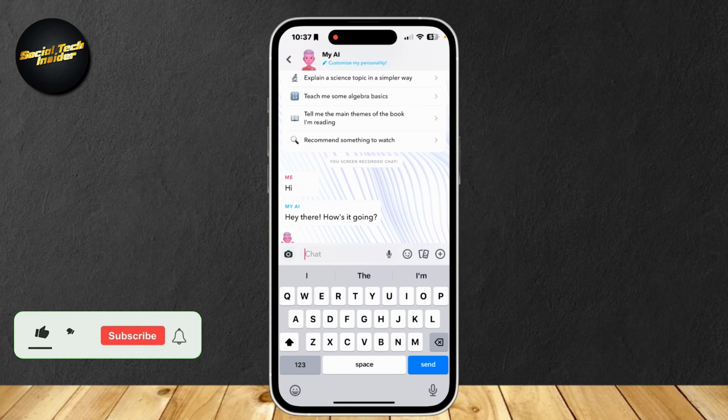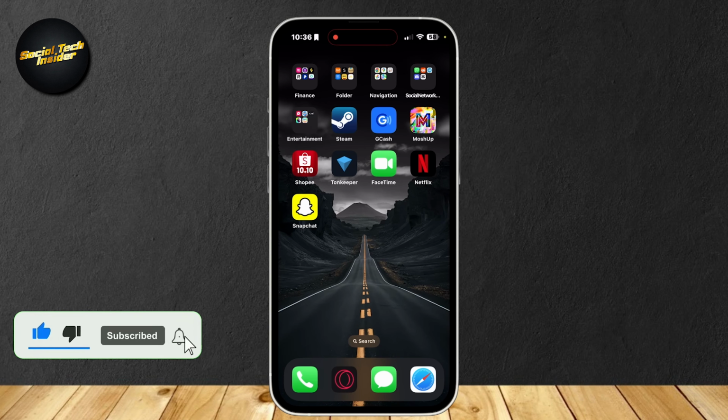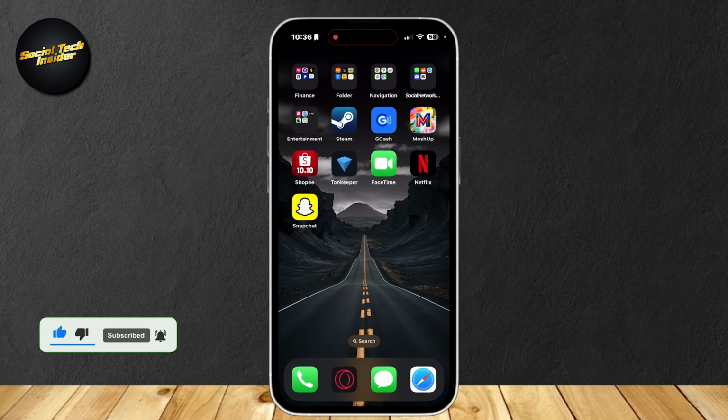So this is how you can see when someone else is in the same Snapchat chat as you. So basically what I mean is whenever you're in a chat and you want to know if someone else is watching that chat or if they're watching it the same time as you.